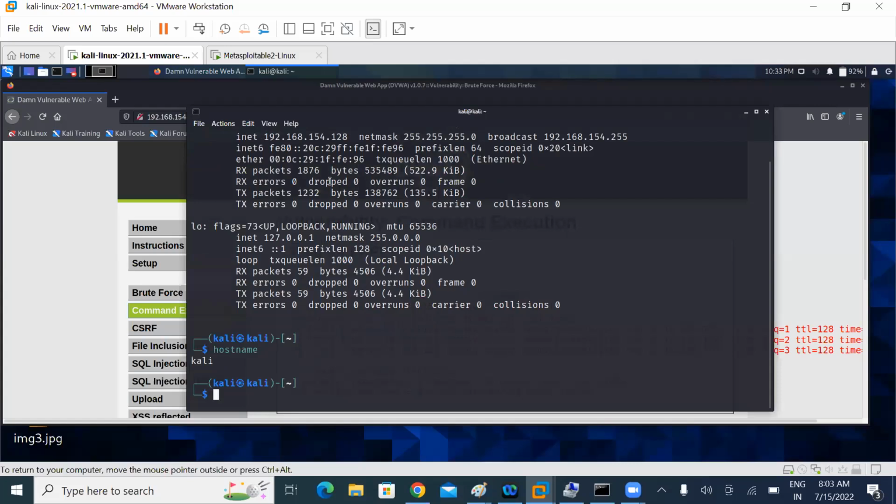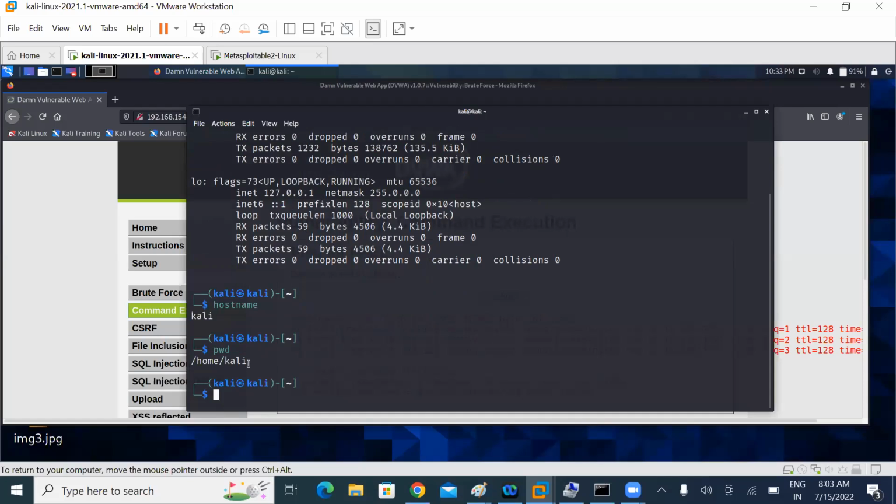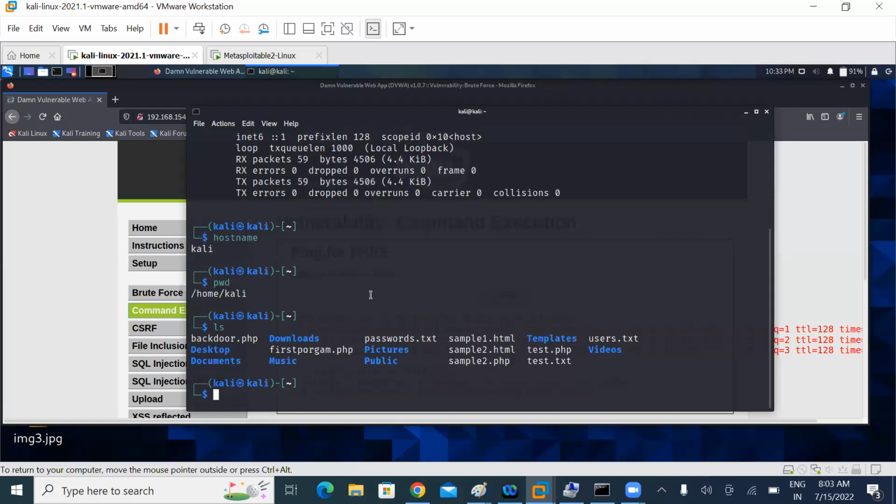How do you print the current working directory? Printing the current working directory means which folder the control is in. Type pwd, print working directory. So the working directory is /home/kali. And if you want to list the files in the Kali folder, what is the command? ls, enter. So we are able to get the list of files in the folder called Kali.